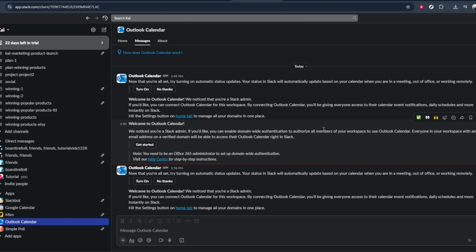Congratulations! You've successfully added the Outlook calendar to your Slack. Now you can effortlessly keep track of your meetings and events without leaving your Slack workspace, greatly enhancing your productivity and workflow. That's it for today's tutorial.